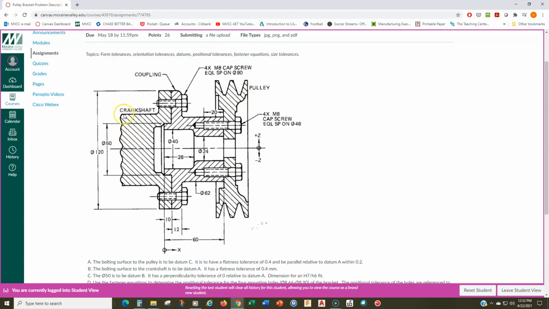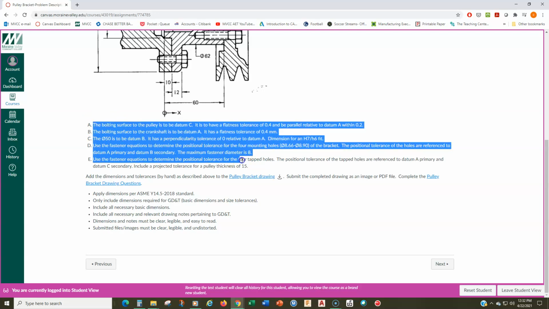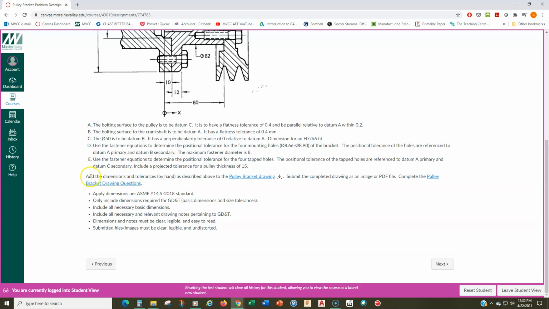On the left-hand side you have the crankshaft, and then the pulley bracket, or what they call the coupling here, is the thing in the middle. All right. And so what you're going to do is listed right here, A through E. Now, I'm not going to go through each one of these, right? You can read A through E. Add dimensions and tolerancing by hand as described above to the pulley bracket drawing.